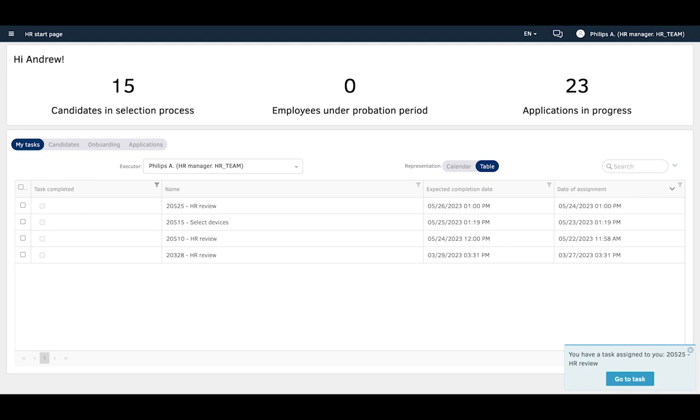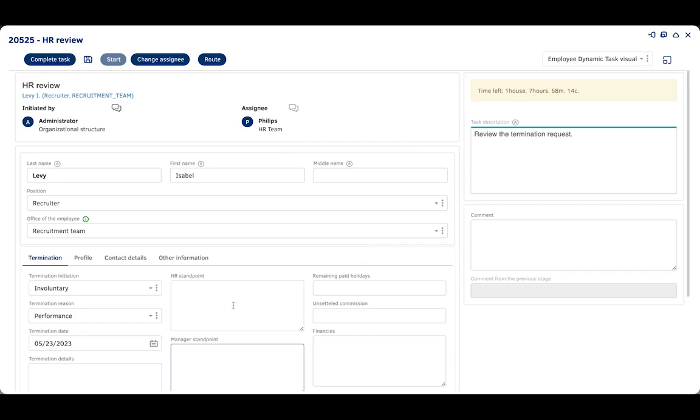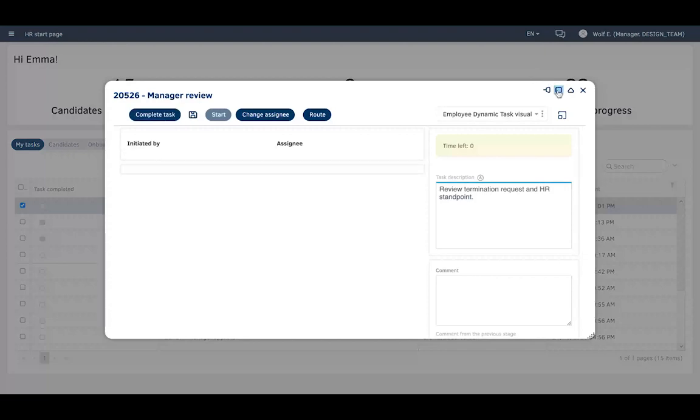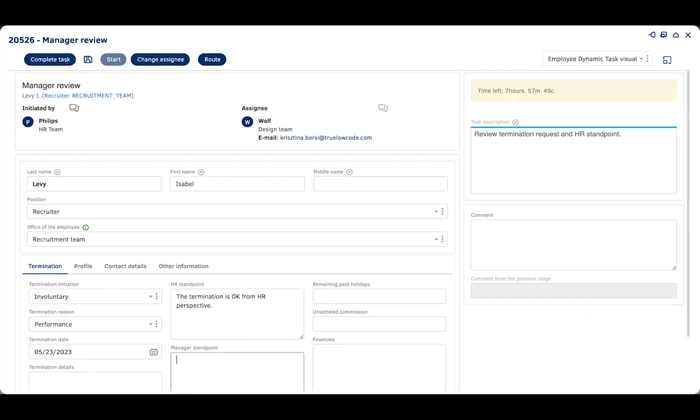Now, as an HR manager, we receive the task to review the initiated termination. We can add the HR standpoint and add some additional comments to the task. Let's move forward. Now it's the manager's turn to review the termination. They can add their standpoint as well.